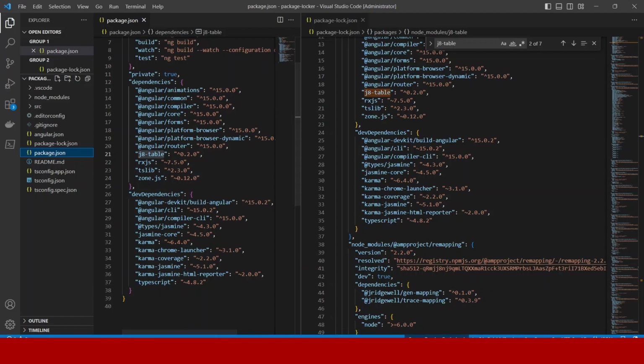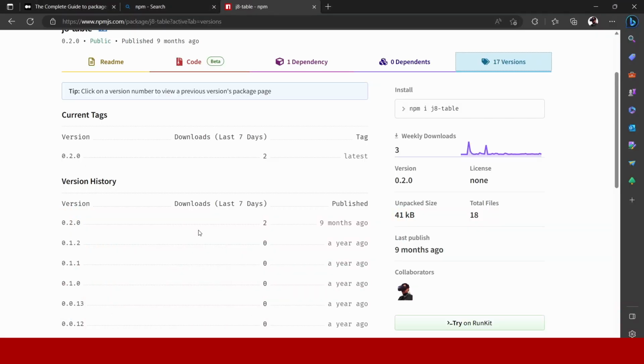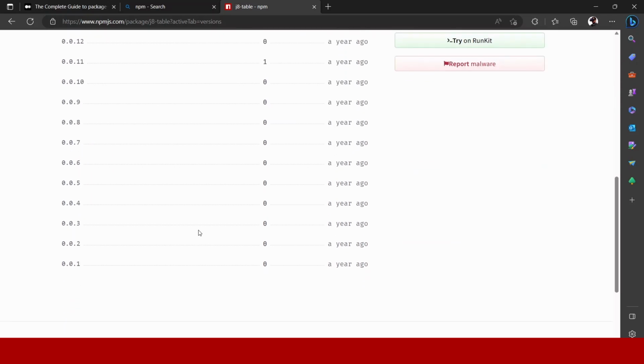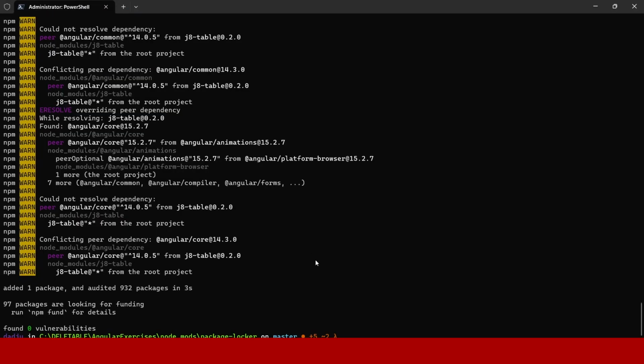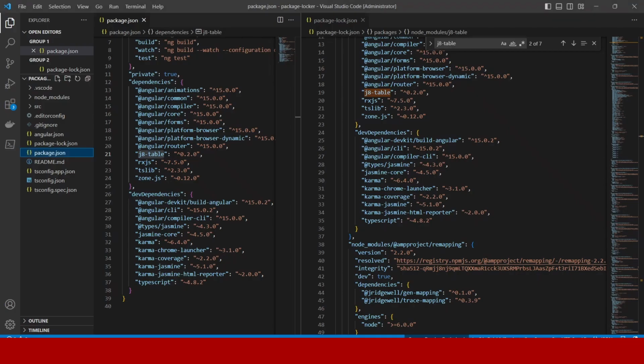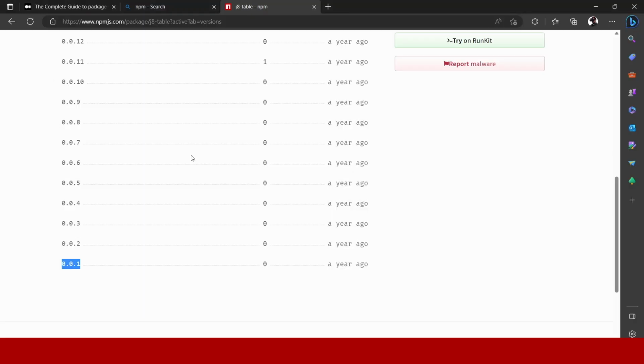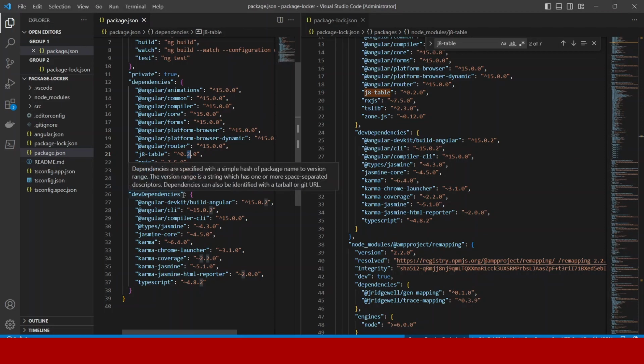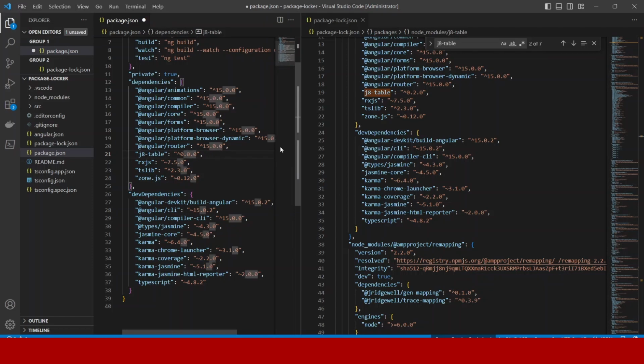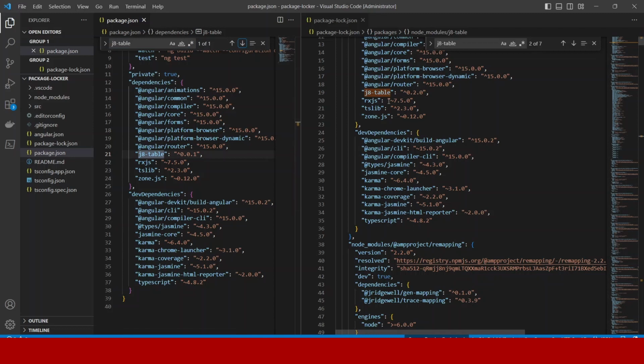But now we want to use this one here, 0.0.1. All right, so if we move to 0.0.1, we want to install that G8 table. So this one here is not within range.